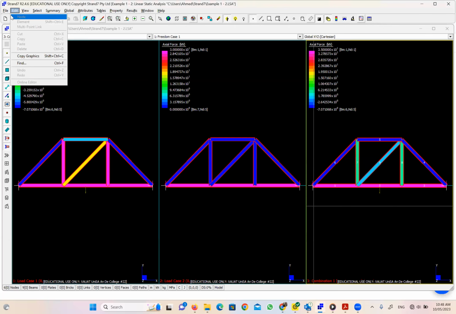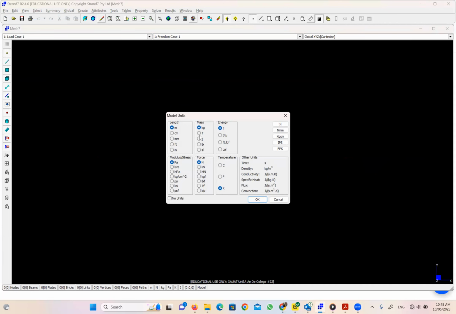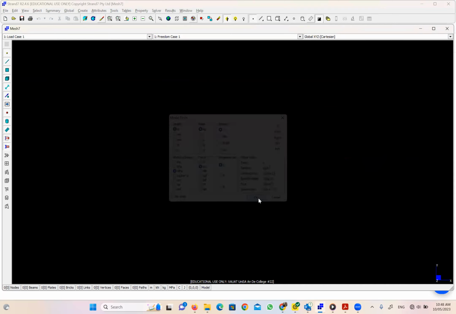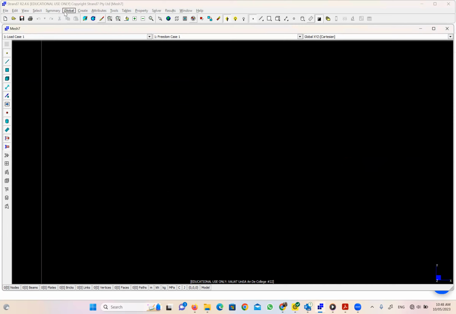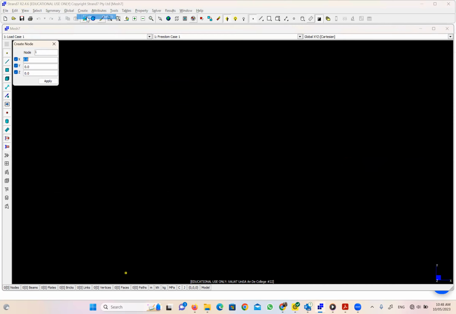We'll open a new file. What are the units we have? Meter, MPa, kilonewton, Celsius, and that's it. Now we will start again, create node. Node number 1 is 0. Node number 2 was 10 in x, 0 in y.